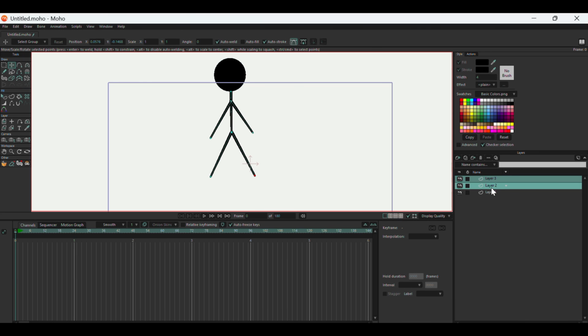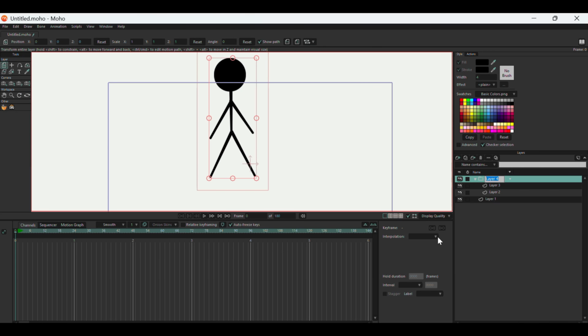Go on and select both layers, the head layer and the body layer. Right-click here and create a group. Right-click the group and give it a name. I will call it stickman. Once you finish, it is time to convert this group into a bone.